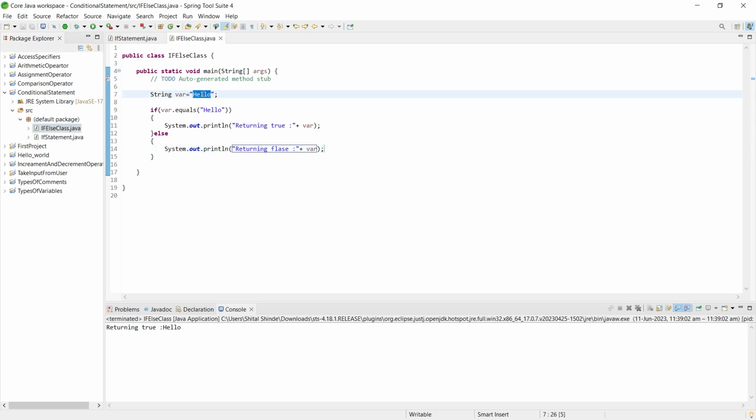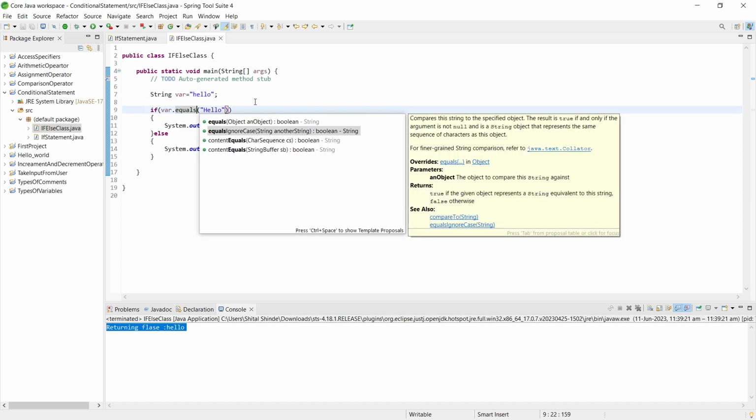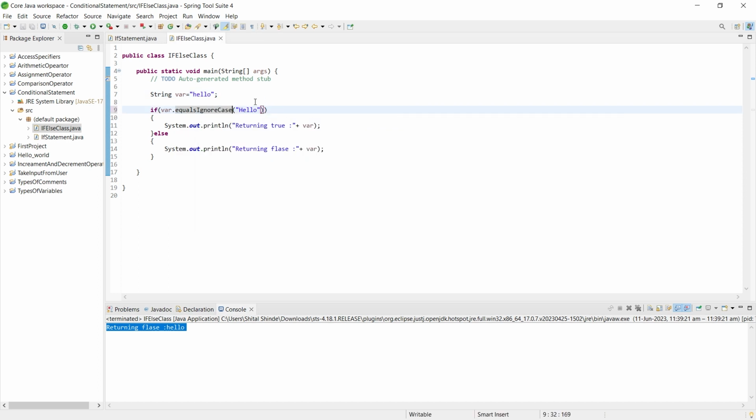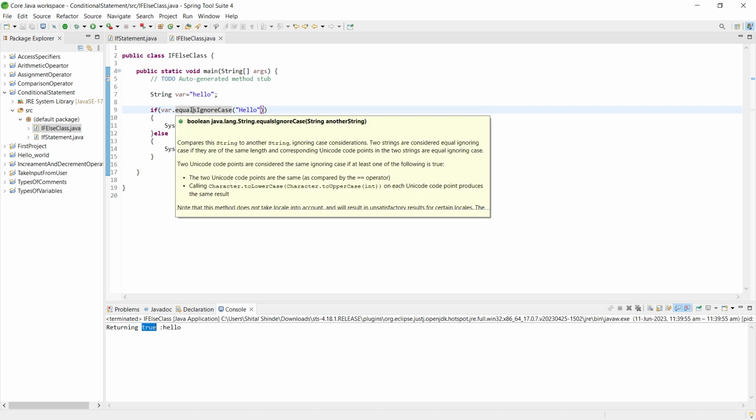What happens if I change the case, that is smaller? Again I rerun it. Here you can see returning false and printing the value, cause here is checking the case sensitive criteria also. If we want to avoid the case sensitive, we have one method in Java, that is equals ignore case. Okay, I'm using that and running that. Here you can see returning true and then hello, cause the case of the matching string it get ignored.